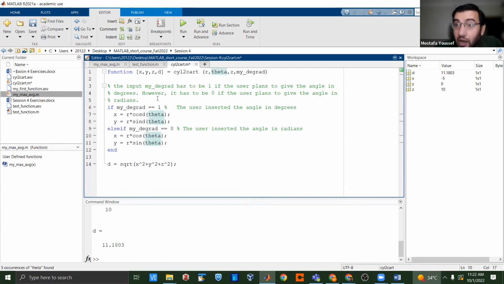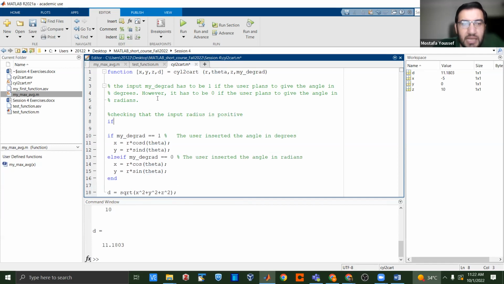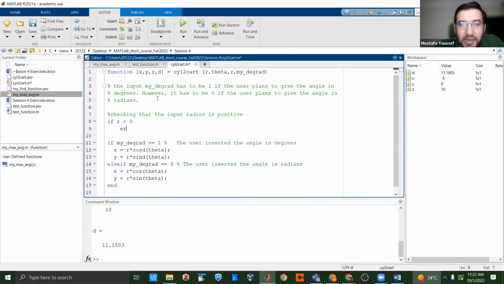Maybe I need to check that R is greater than 0, because you remember we learned from calculus that R is always greater than 0. Maybe I should check that the input radius is positive. So if R is less than 0, I should give an error message to the user. What's the error message? Make sure the radius is positive. And I can make an end here.